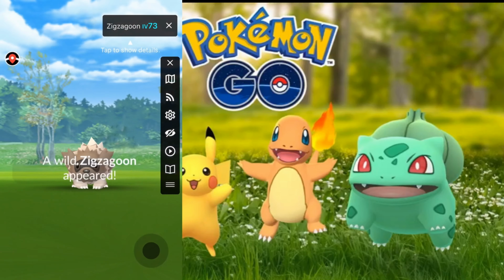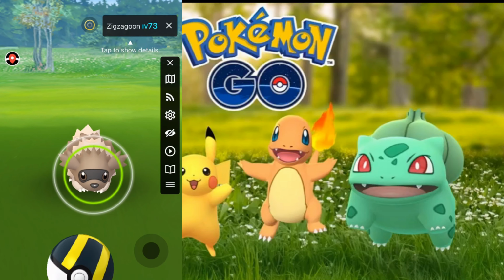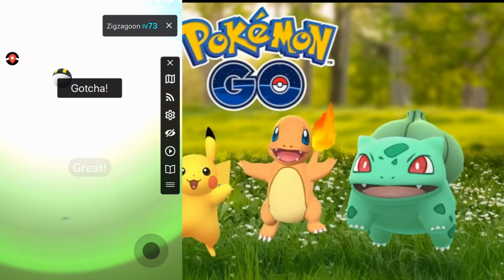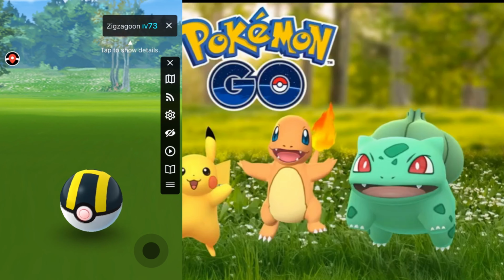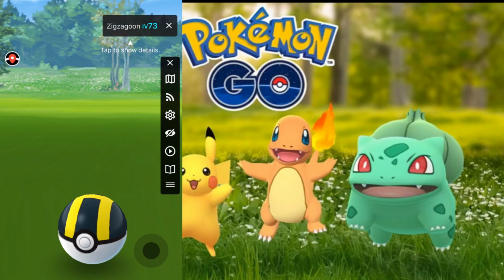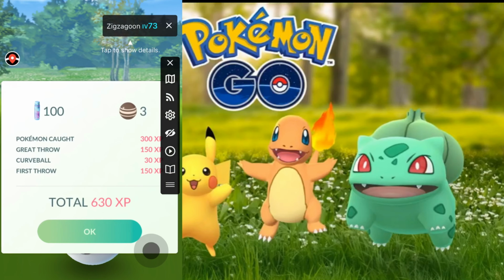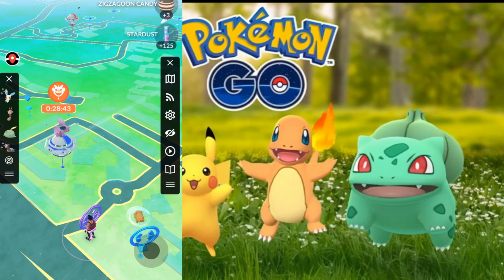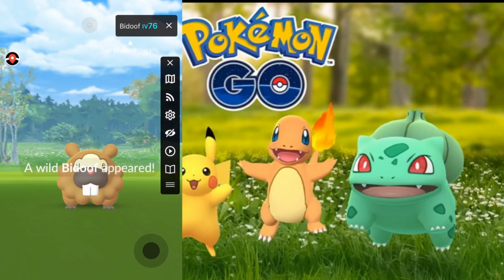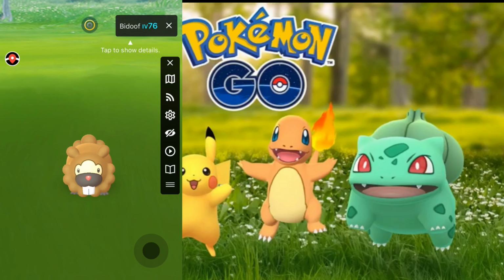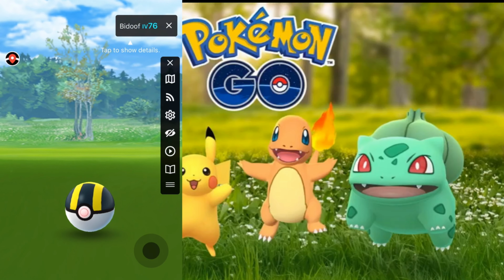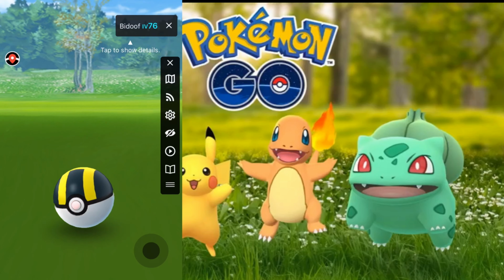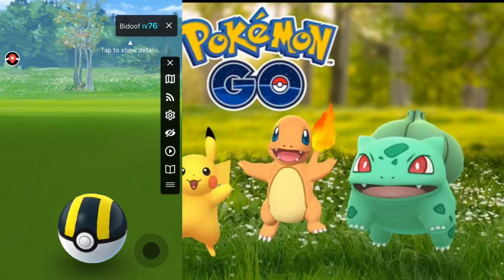Let me just catch all these Pokemons. Okay, so you'll see there, guys, it always shows gacha. That means that I'll be able to capture the Pokemon. See, it's showing a forecast of whether you'll be able to capture the Pokemon.